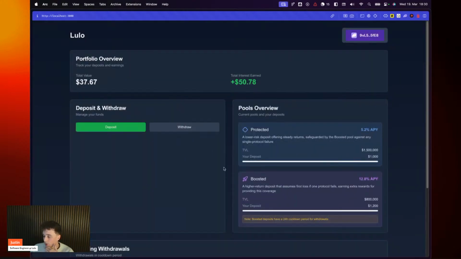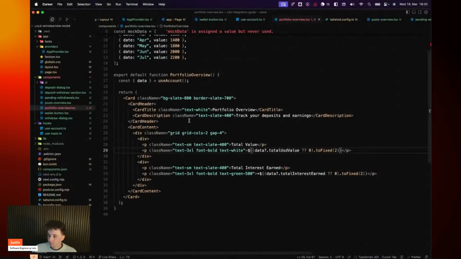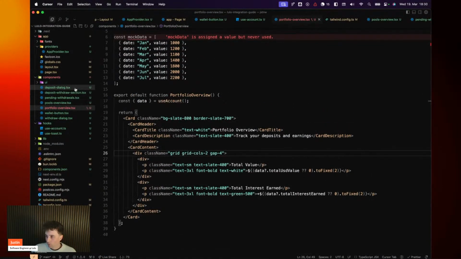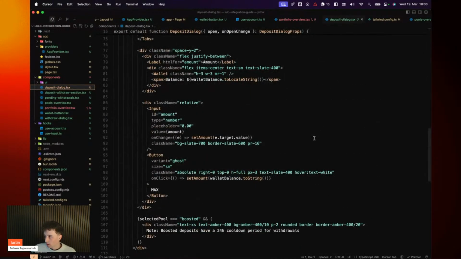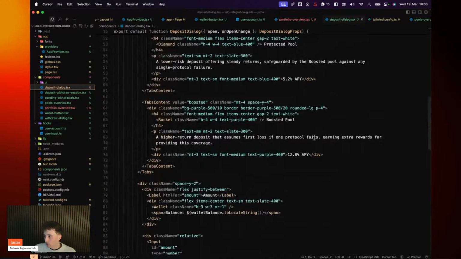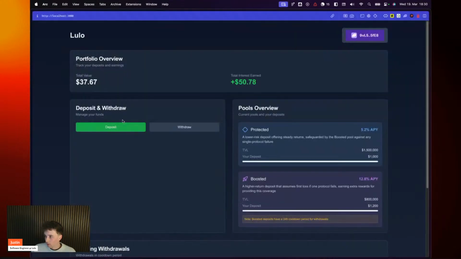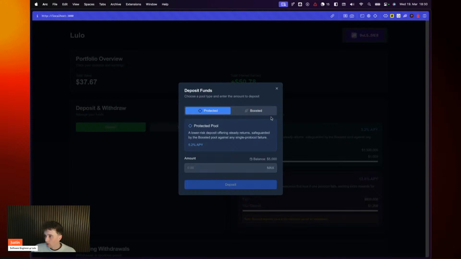Next, what we want to do is we want to be able to deposit and withdraw both. So for that, first, let's start with depositing. We have our deposit dialog here, which is a very long AI-generated component, but in short, we have this toggle here between protect and boosted. We have this input field, and whatever we input here should be deposited.